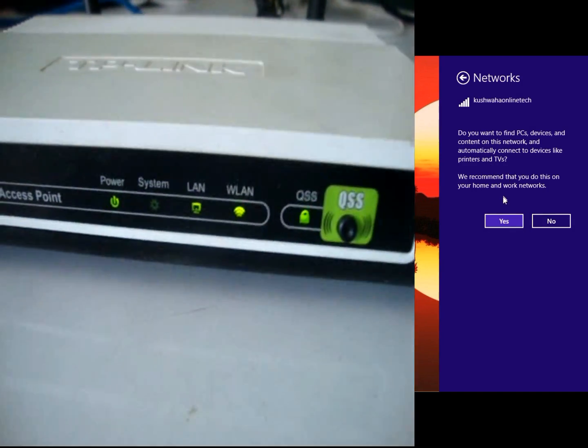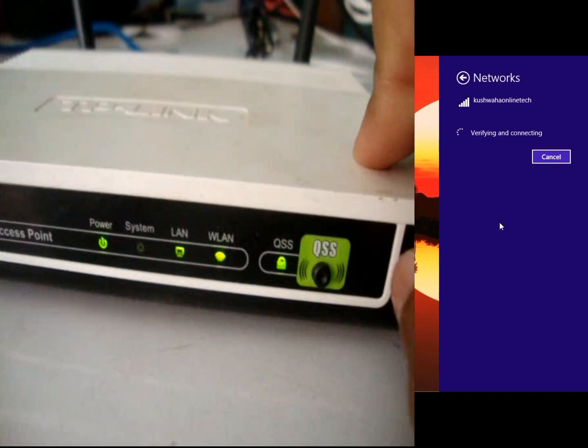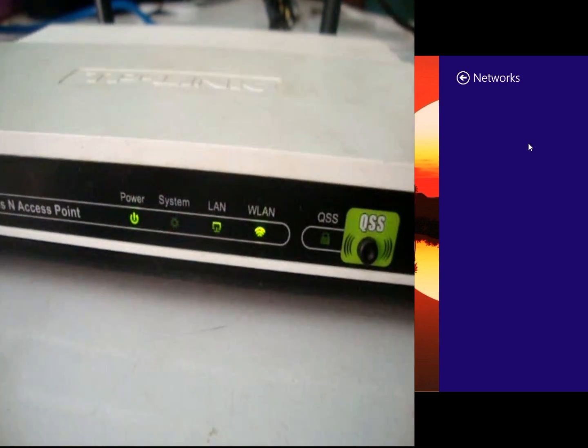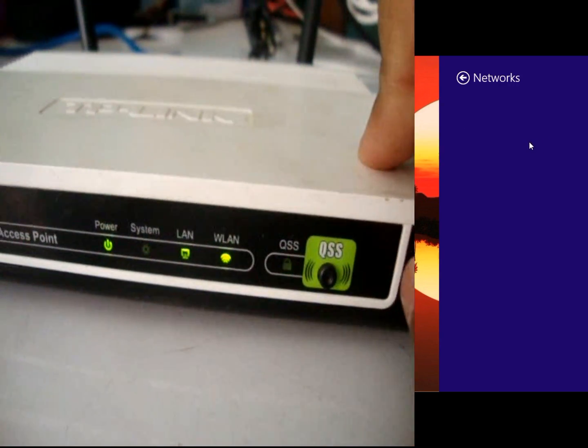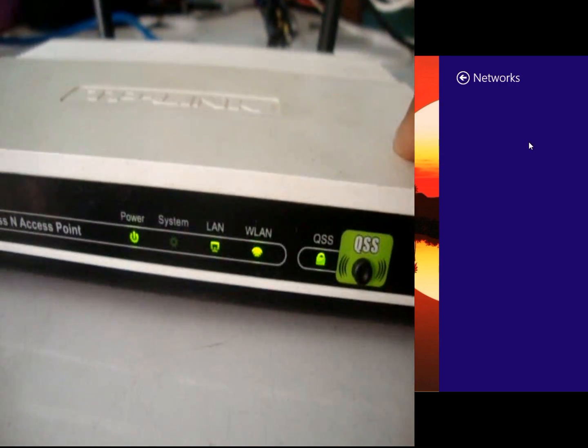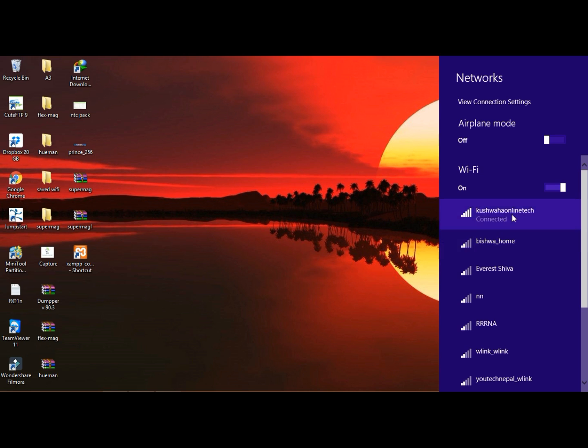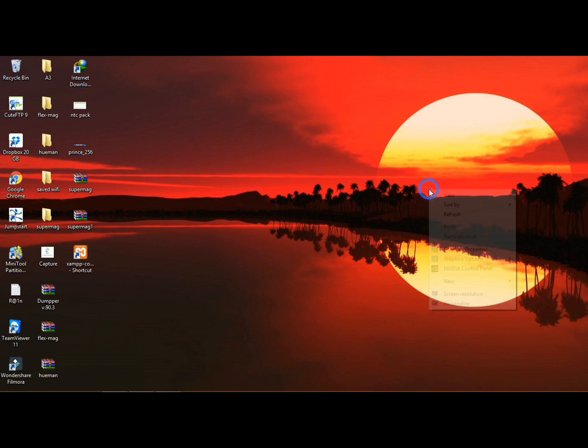After your network is connected, select yes, and the Wi-Fi connection is here. You can easily connect to this network through WPS or the push button like this in my video.